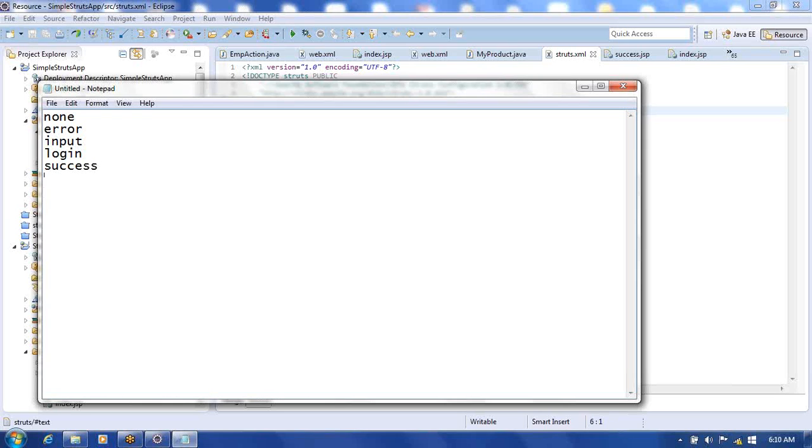And as far as the result types are concerned, there are 11 result types. One is dispatcher result. This is used to dispatch the request to another JSP page, to include contents or forward contents. This is the default result type. Then similarly, we have chain result. One action can trigger another action in this.